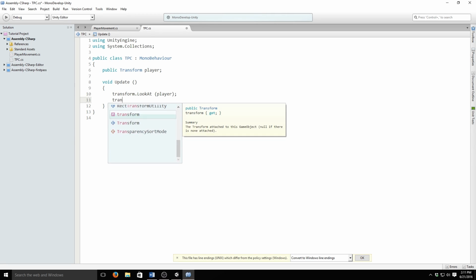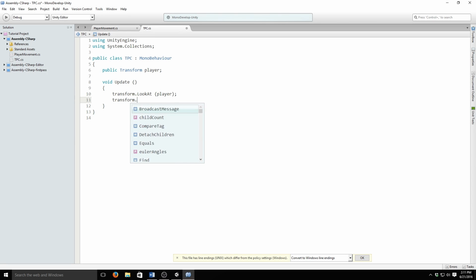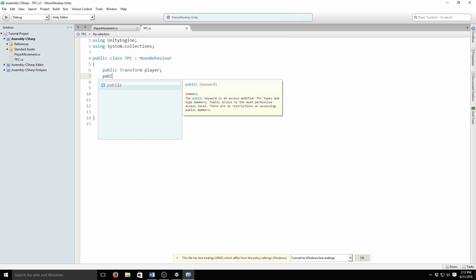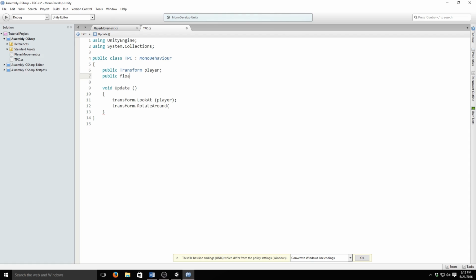So it's just transform.RotateAround. And now when I do this, you'll see we have our little help tool. We have a point, an axis, and an angle. The angle is not that important, but that's kind of like your speed, I guess. And so that's like where the camera is when rotating around. And so we're just going to be using this, but we also need a few variables. Before we get started, we need public float xMax, and then we need public float yMax.